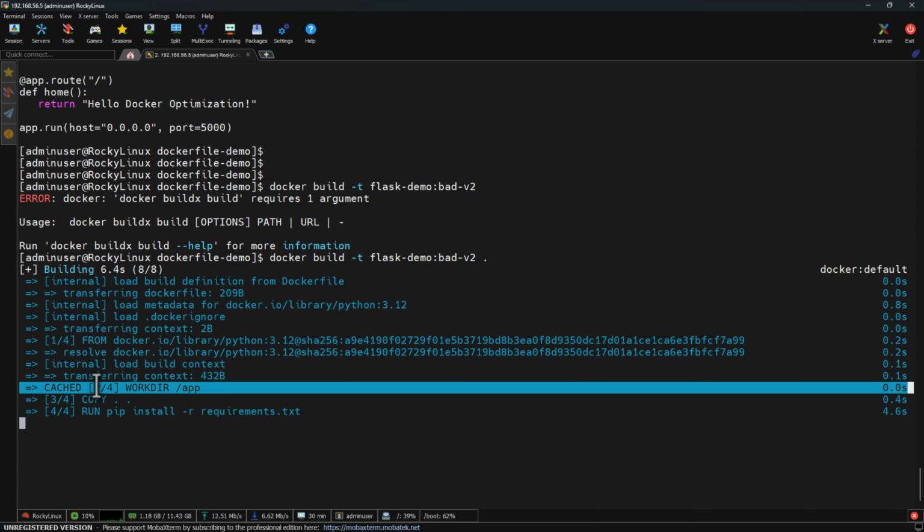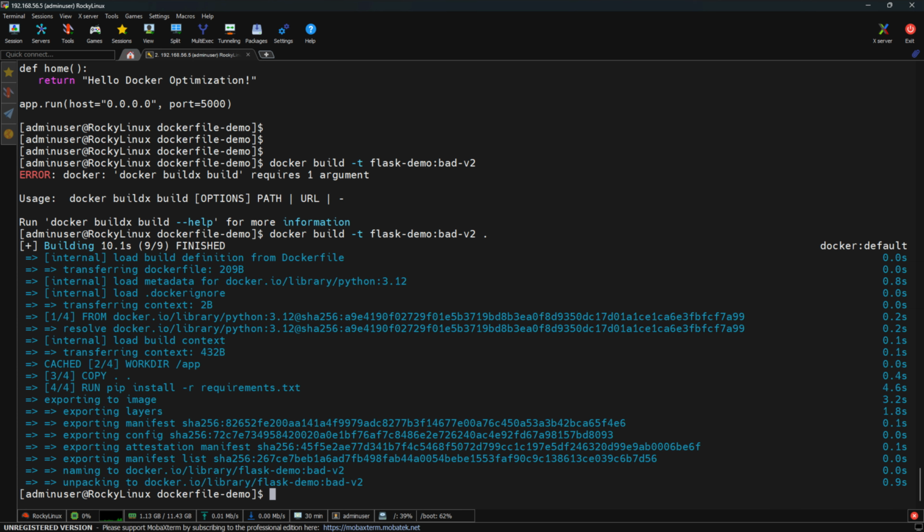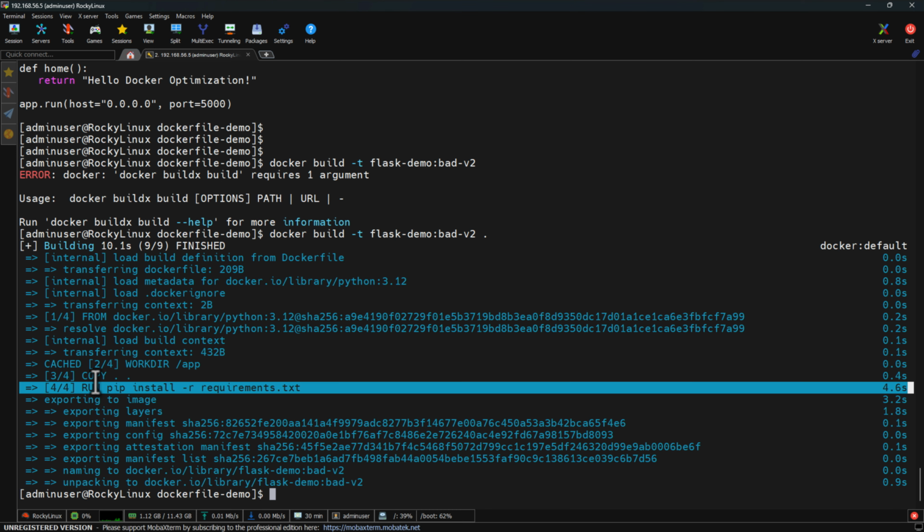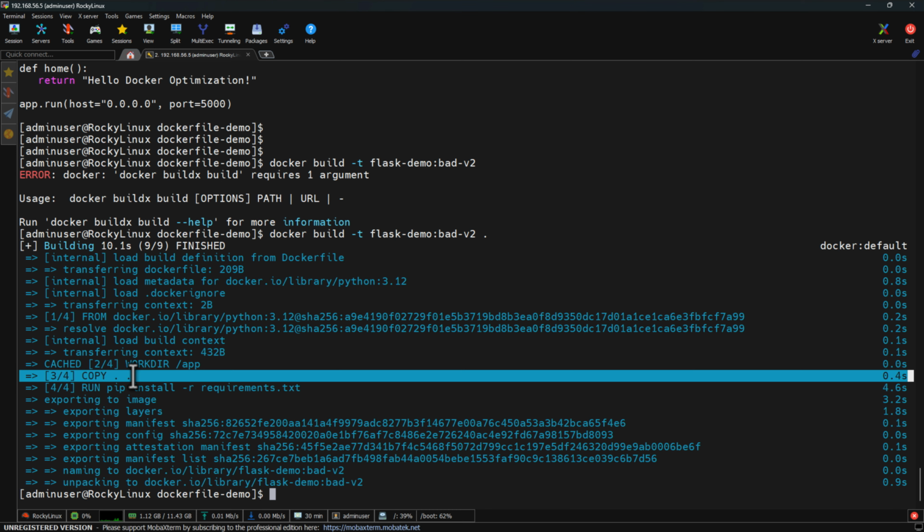Here you can see cache for working directory app. Docker reused the working directory layer because nothing related to it changed. Then the next is copy. Since we modified app.py, Docker had to execute the copy instruction again because it copies the entire project.